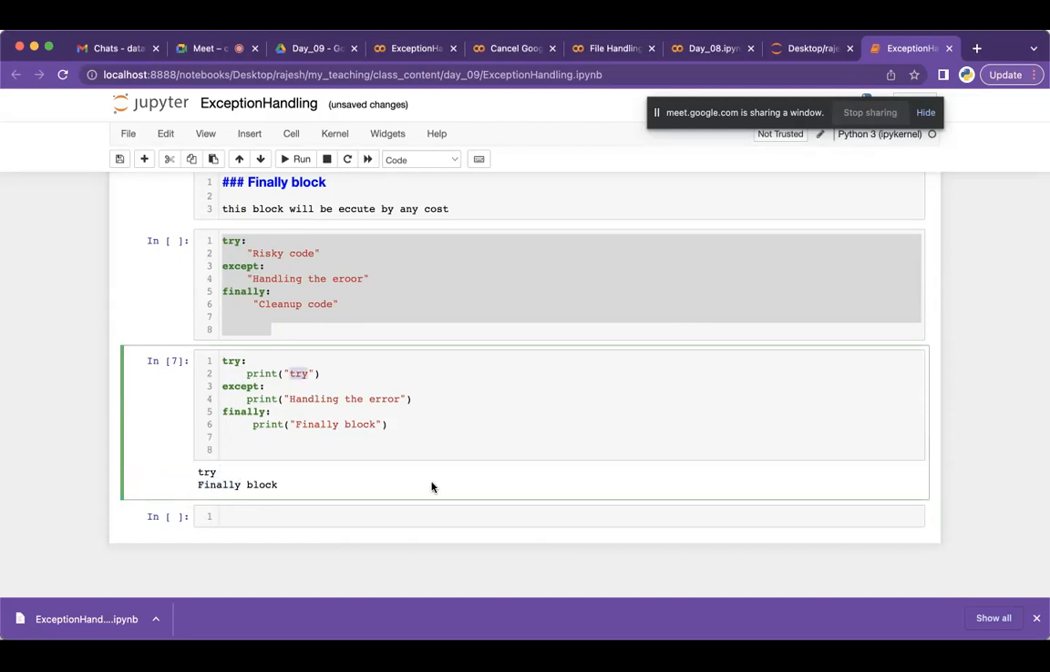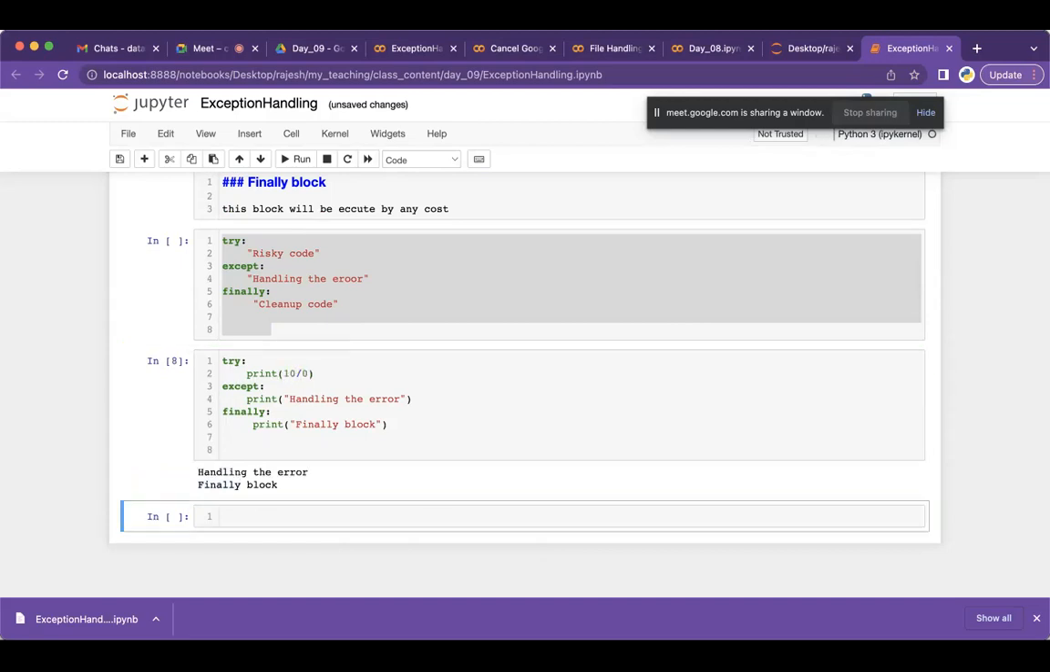But let's suppose in the try block some error comes, like 10/0. So that is getting handled by the except block, and the finally block still ran. So in both cases, whether the try block executes or the except block executes, the finally block will always run. Does it make sense? Hello? Yes, sir.